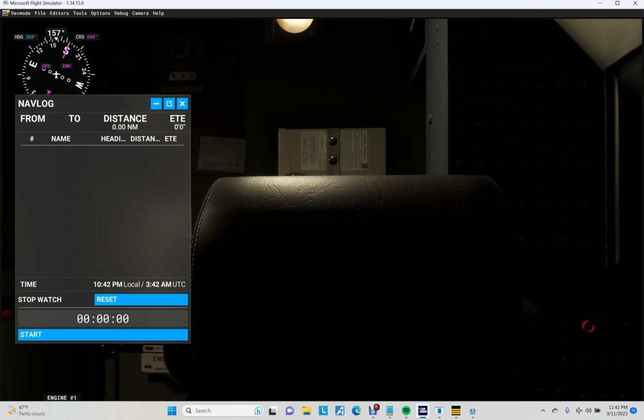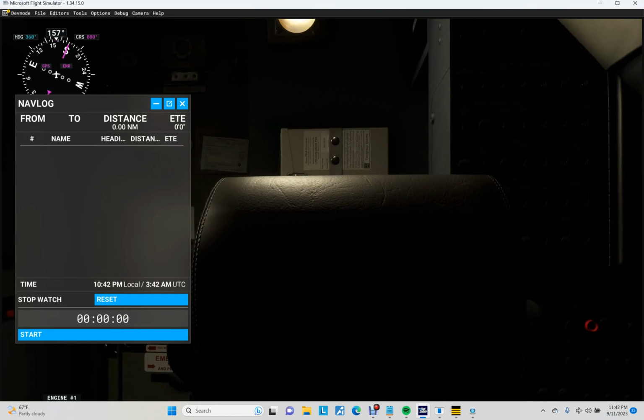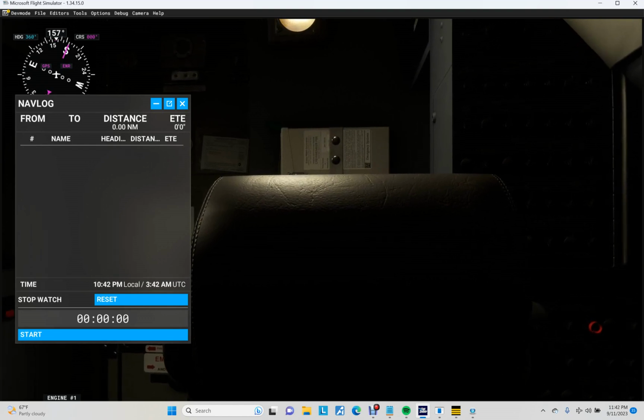13 knots. Left retractable landing light extend. Left retractable landing light retract. Right retractable landing light extend. Right retractable landing light retract. Left fixed landing light off. Right fixed landing light off. Navigation off. Position lights off. Position lights steady. Navigation on.